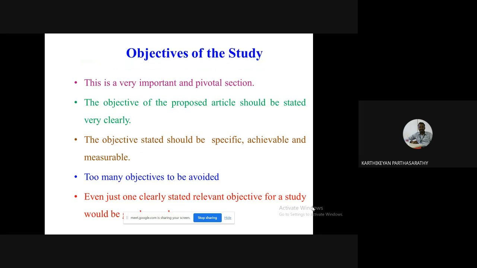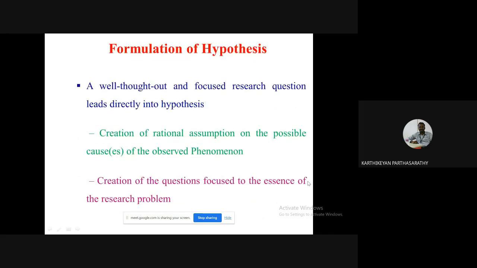Objectives, we always avoid too many objectives. Objectives should be SMART. SMART means specific, measurable, realistic, and time bounded. So the SMART strategy can be followed in the objective part. Then hypothesis, we all know how we can frame the hypothesis. Only the question-focused essence of the research problem we want to include in the hypothesis section.